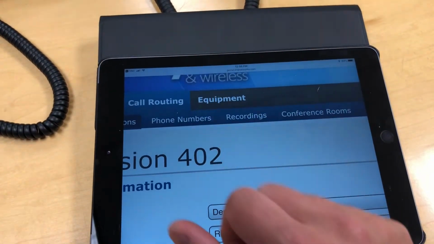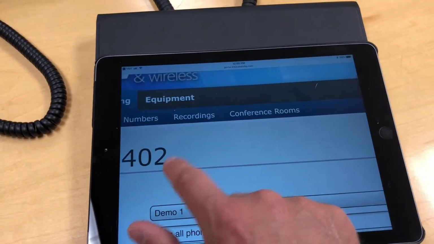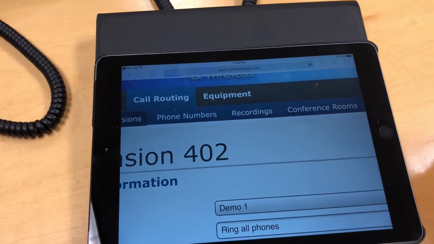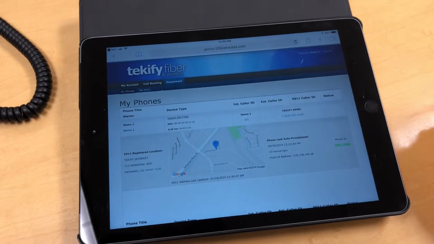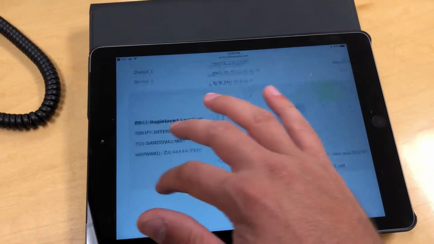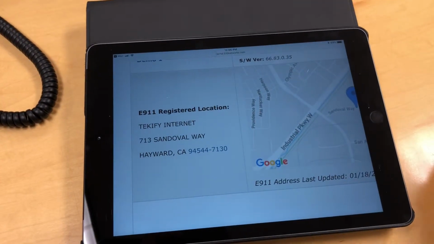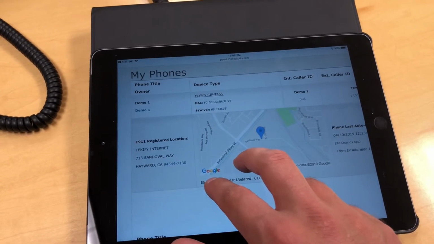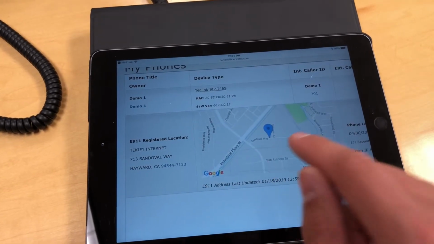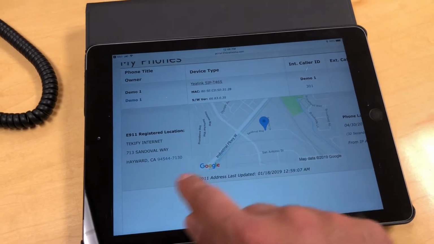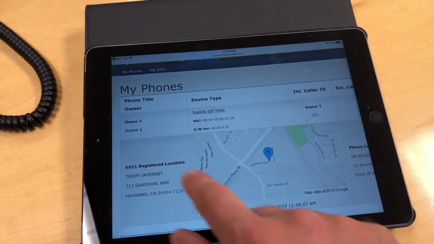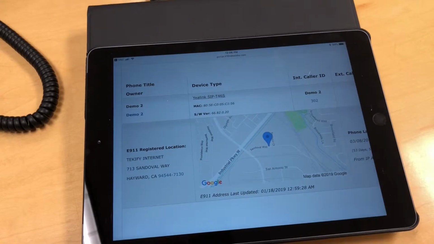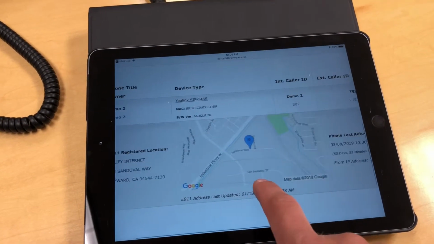You can see the different phone numbers on that page that are assigned to your account, recordings that you've made, conference rooms, and then equipment is a nice page as well because it'll let you see the different phones that you have on the system and the addresses that you've registered them to for E911 service. These phones do support E911, so if you have a phone and you dial 911, this is the address that the operator will see for this given phone. If you call from the second phone, in this case, it's also our office address. But this is all visible here.